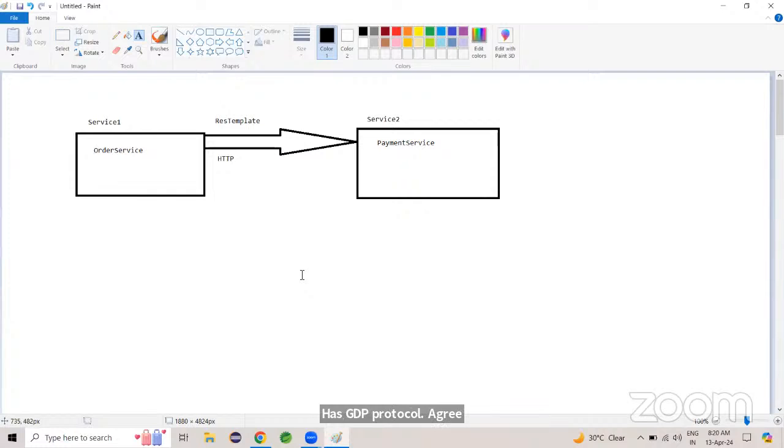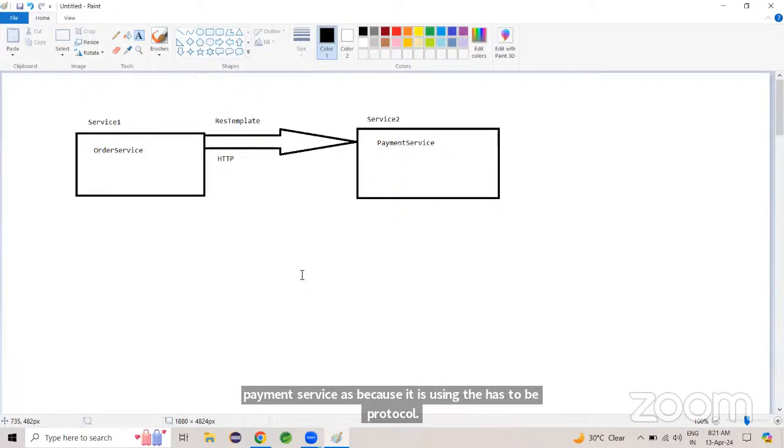Yes. So the request is going to be sent through the HTTP protocol. Once you send any kind of request, maybe you have written it programmatically, taken care of the asynchronous mechanism, React, everything. Even if you go with a reactive mechanism, once the request is initiated from the order service to the payment service, because it is using the HTTP protocol, it definitely has to wait for the response.